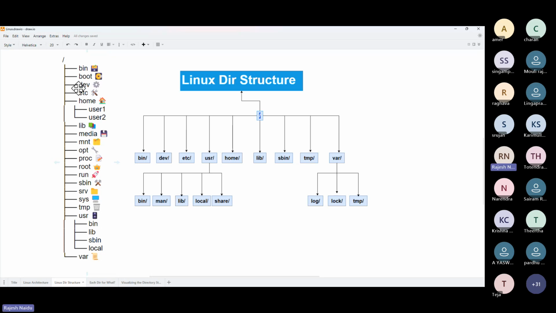Next, the dev directory, which is called the device directory. It holds the device files, which specially represent hardware devices like a CD drive, DVD drive, floppy drive, and USB drive. Those are called devices.